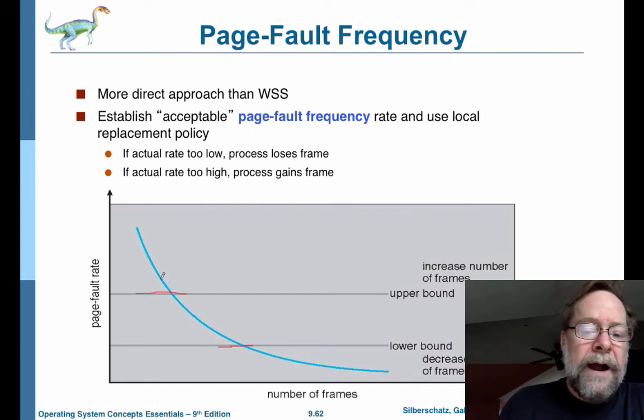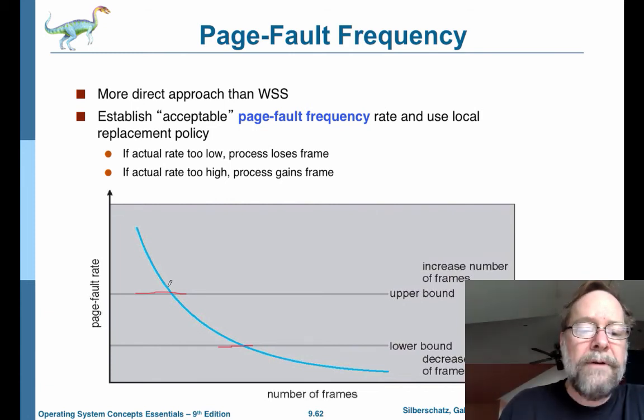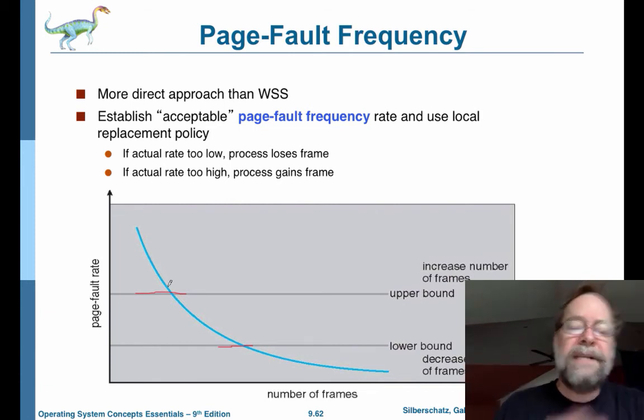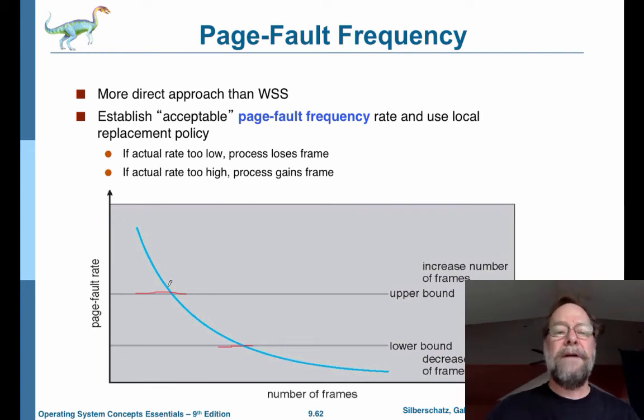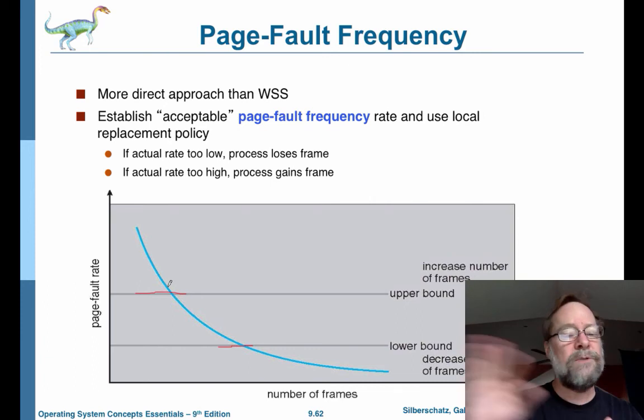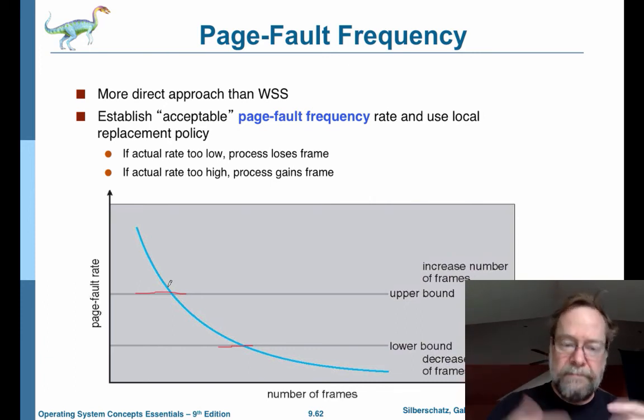If our page fault frequency is too high, we're getting too many page faults, and we've exceeded our upper bound, so in that case I want to decrease the number of page faults occurring. So I want to increase the number of frames allocated to each process. So I want to decrease the degree of multi-programming in that case. So I could swap a process out and then share the now freed frames among the remaining processes.